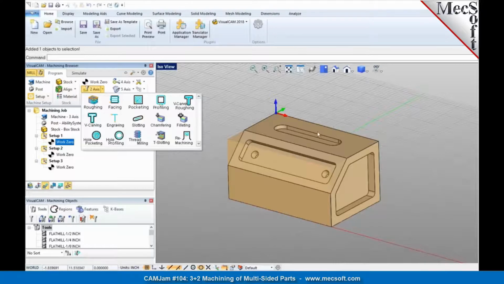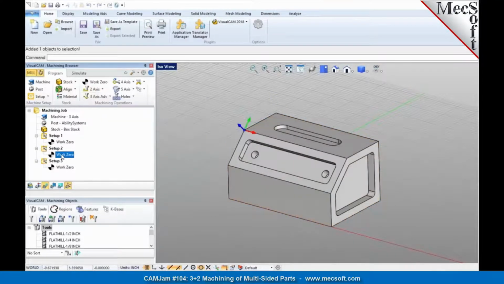So we could program pocket operations for setup number 1. We could do some drilling and hole machining and pocketing operations under setup 2. Then we could also program pocketing and facing operations for each of the setups. Now, consider that this is going to be a 5-axis machine tool as opposed to a 3-axis. So you would not have to go ahead and reorient the part physically, manually.